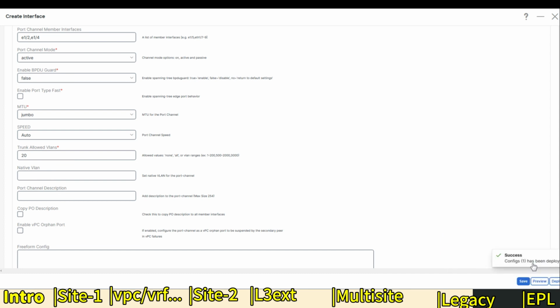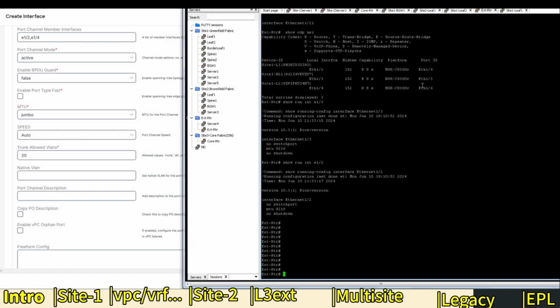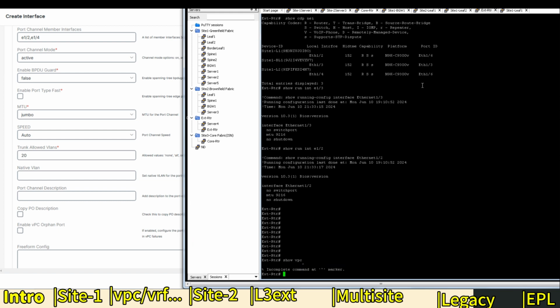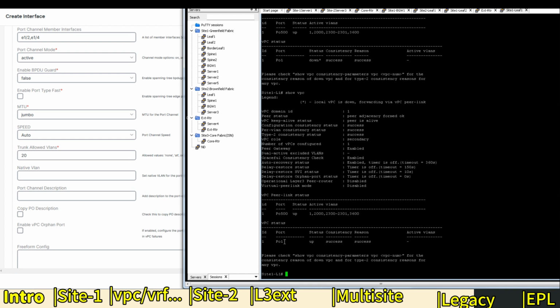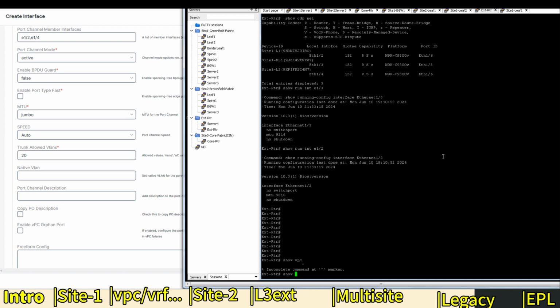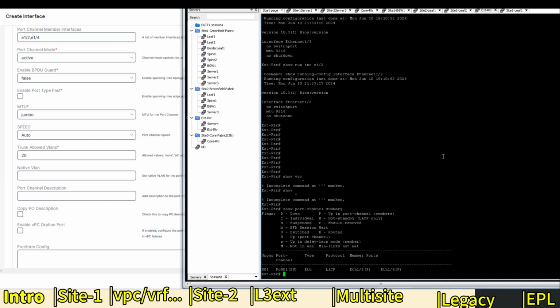Now we deploy everything. Let's go to the external router. Let's say show VPC. Alright, this time we're going to go to the leaf, show VPC. And the VPC shows up, that's good. And on the external router, I'm going to show port channel summary. My port channel on the external router is also up.